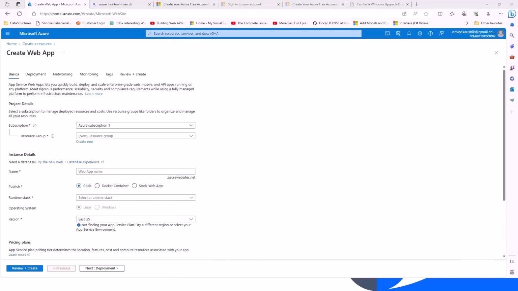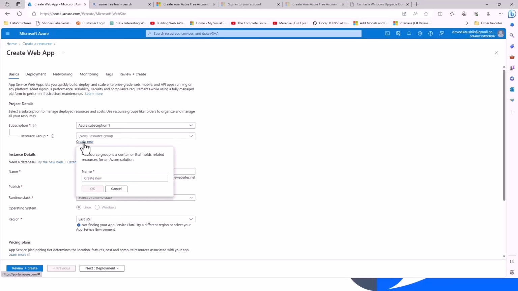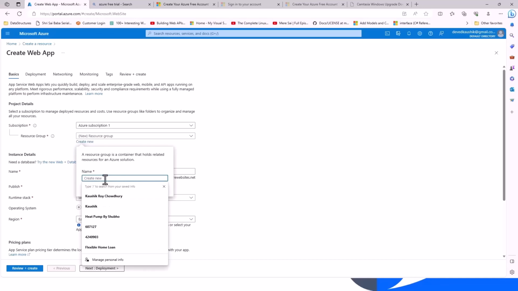On this create web app page, you can see that I have got an existing Azure subscription in this drop down list. That's the only one I have got, and I need to create a new resource group. I don't have any existing resource groups, so I will create a new resource group. So the name is, let us create a new resource group.